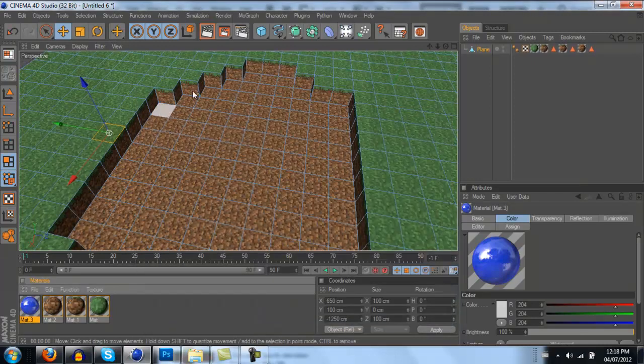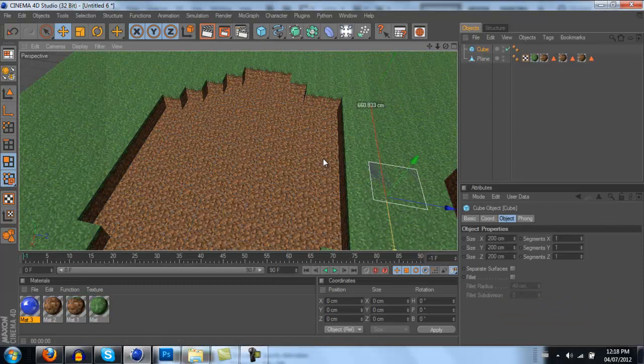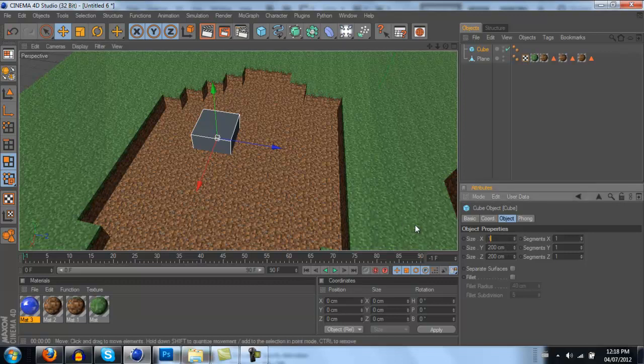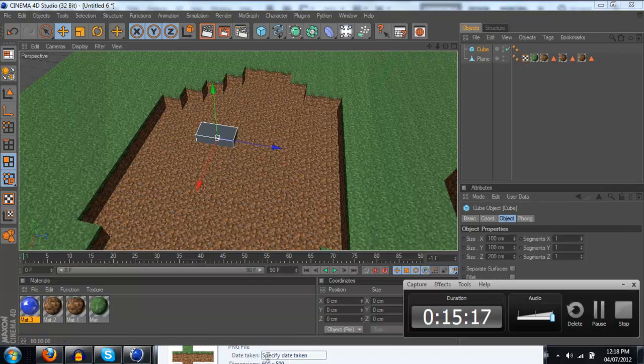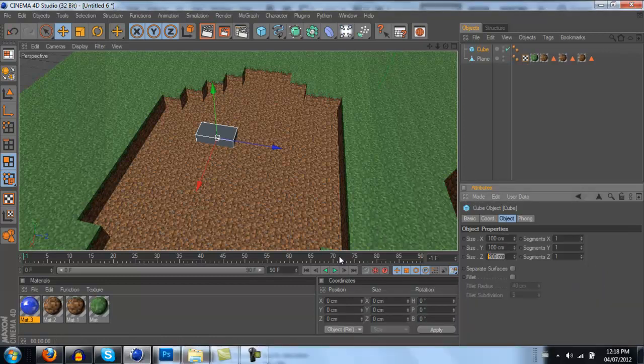So, we're going to make a cube, drag it out here. This cube you'll see in the object properties is a bit too big. All Minecraft blocks are 100 centimeters long in every dimension. So just turn this all to 100. Do I have time? Oh, I ran out of time. Okay, I'm going to have to split this into two. Shame. And 100 centimeters. So now it's a normal block size.